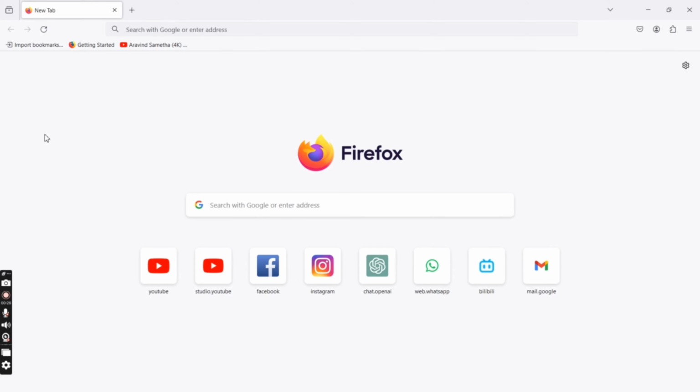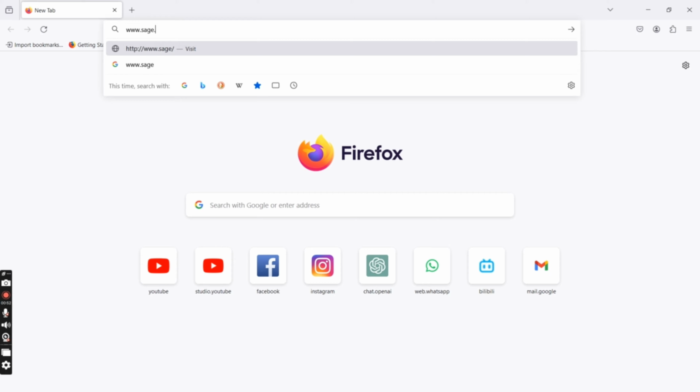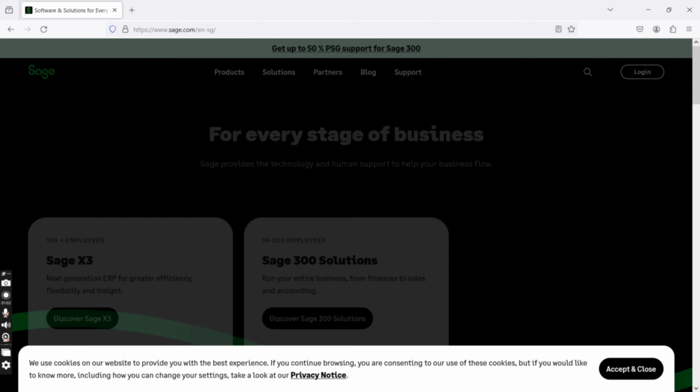To log into your Sage Payroll's account, firstly go ahead and launch your Google search. On the search box at the top, type in www.sage.com and make a search. The official page of Sage Payroll's account will appear on the screen.